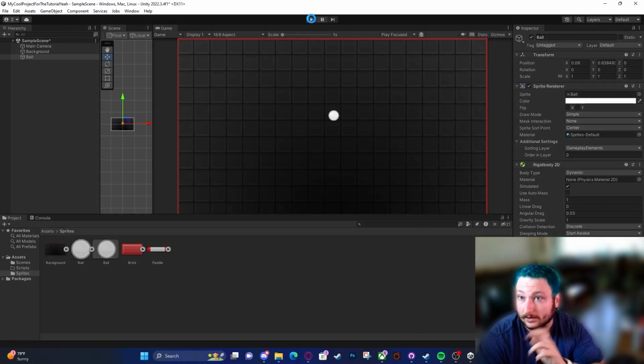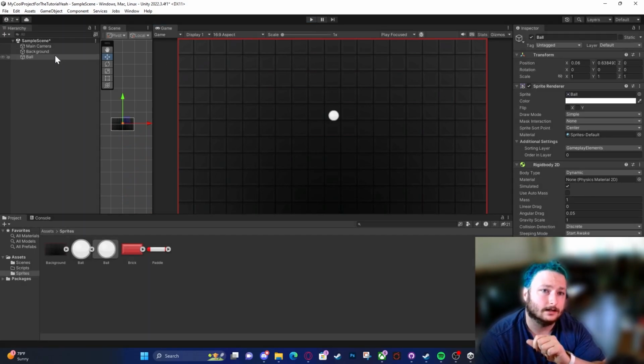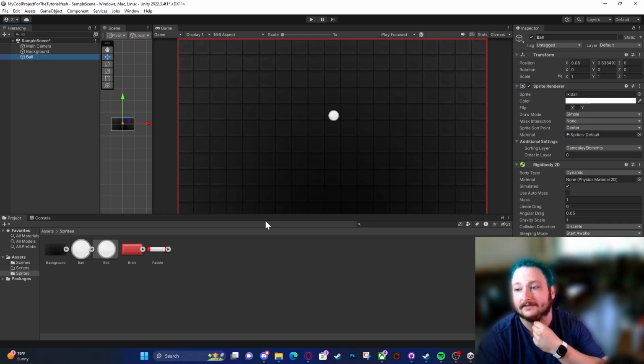But we do get the ball falling, right? But again, this isn't a game. This isn't fun. This isn't doing anything for us. That's because there's no collision, right? Rigid bodies give you physics, but it doesn't actually make you do anything with the physics besides things like gravity and drag and stuff like that.